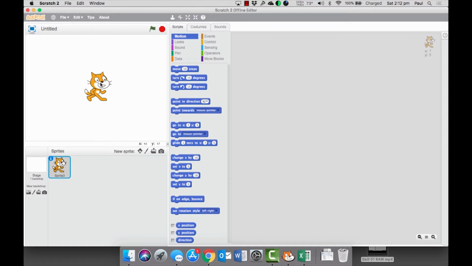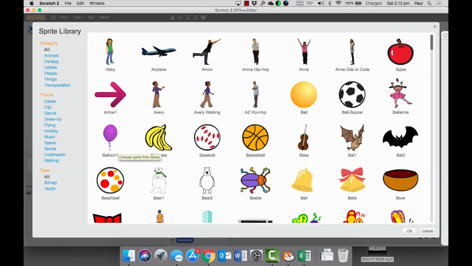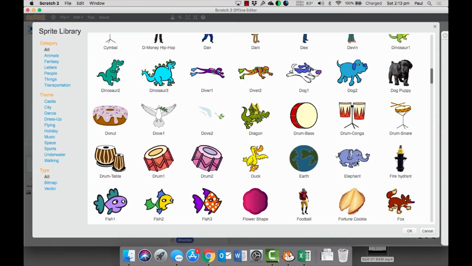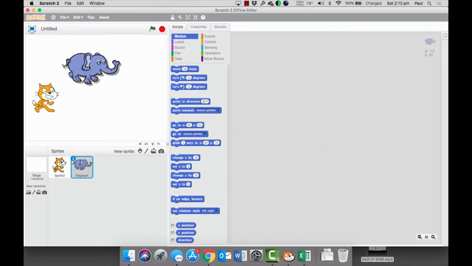So the first thing to look at are the sprites. Now the sprites are just objects that can interact with your program. It always starts with a cat as a default, and you can always use him for whatever you want to do. But let's say you want to add a new sprite. Well, you've got these four options down here for new sprites. One is you can take a photo on your camera and upload that. You can select from the library of sprites that come with it, and I'm just going to choose one of these. I'm just going to go with the elephant, and you can see it brings it in.